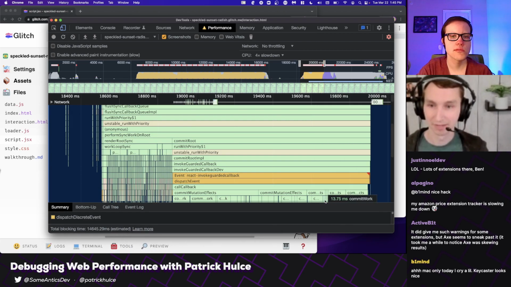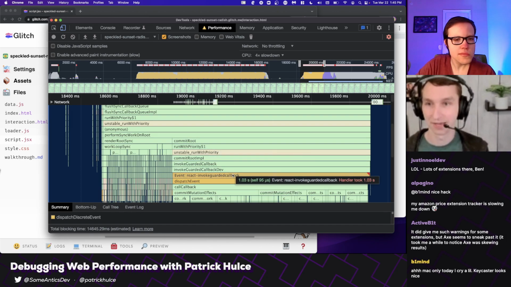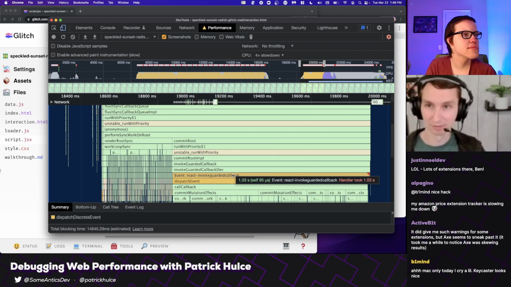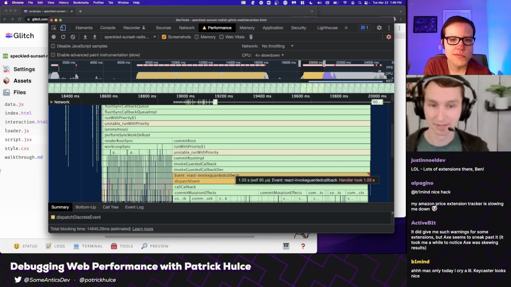This second bit called commit root, that's the next phase where React says, okay, I have this JavaScript version. How do I turn the DOM into that JavaScript representation of what I'm looking at, right? And so in the quick example, we've got a lot of work happening in both. We've got like 400 milliseconds on render root, and then we've got like one full second in commit root. So these two phases are different types of work that you have to investigate slightly differently.